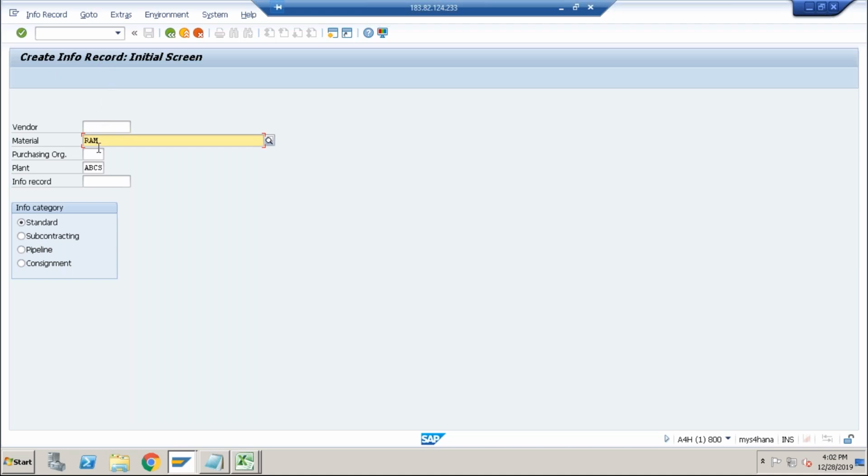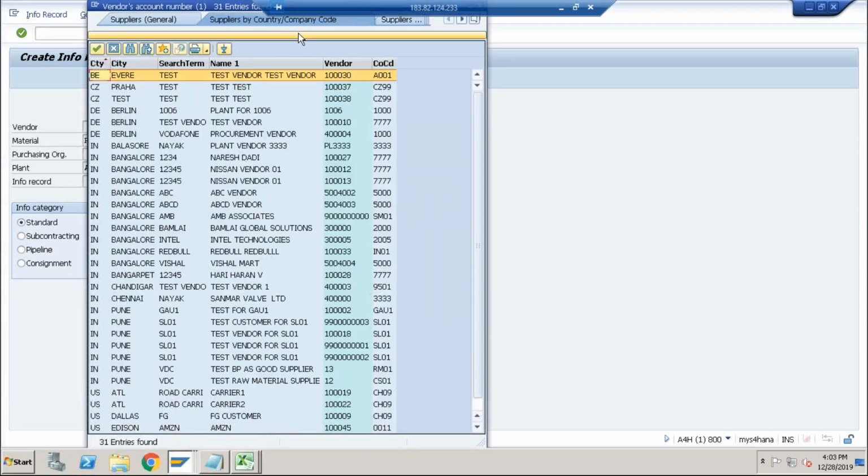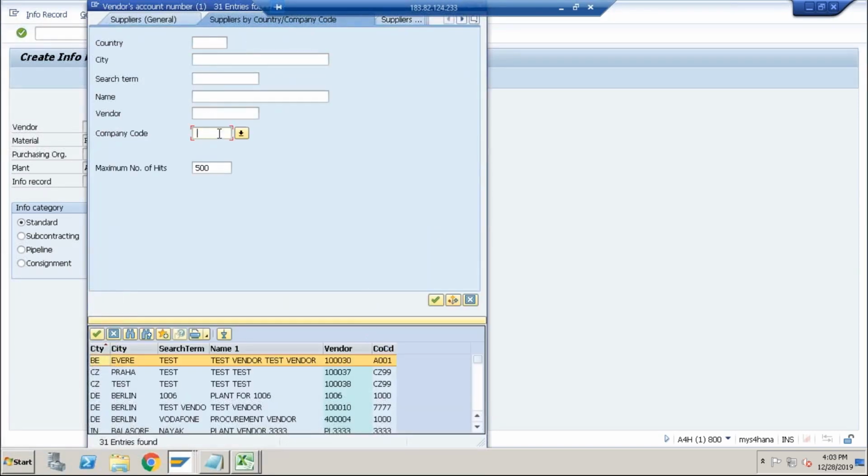So let's say I'm telling the system that in order to buy this material for this plant from this vendor, purchase info record is always a combination of vendor, material and plant. So just do F4 and select one of the vendors that we created in this company code. So our company code is ABCS.